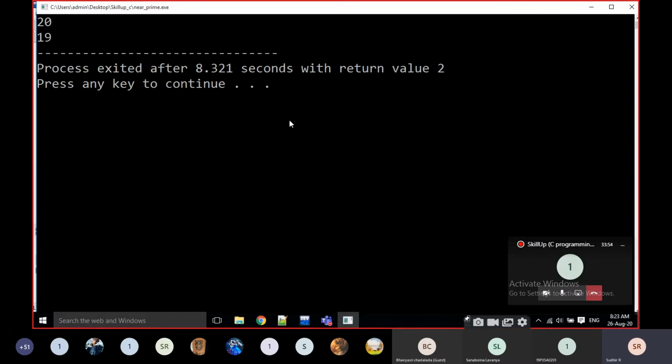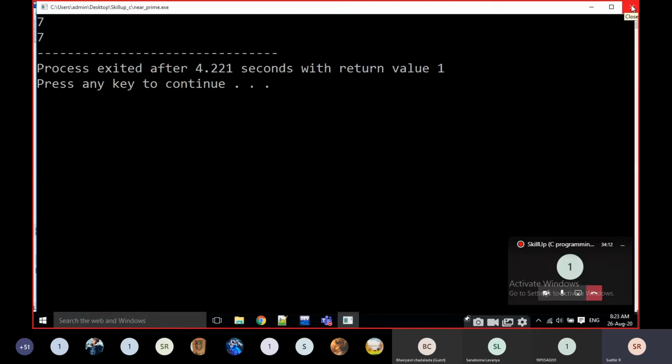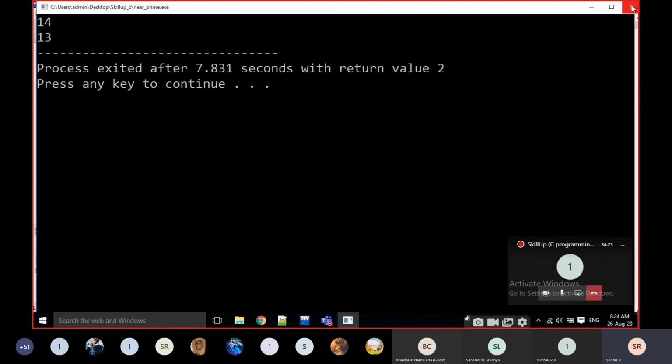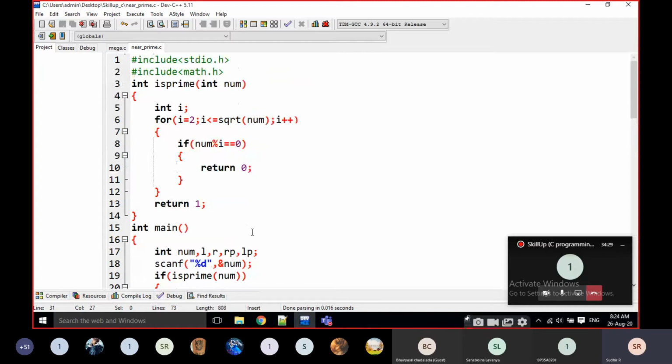For example, if it is a 23, if it is a 20, it is going to print 19 is the nearest prime. Then it is going to print 19 here. For example, I am going to execute it again. It is going to be 15. It is going to print 13 and 17 also. Okay. Again, I am going to check with, for example, 7. Is 7 prime? Yes, the 7 is going to be printed here. No other issues. For example, I am going to give 14. For 14, 13 is the answer. Okay. In this way, we are going to find the nearest prime.